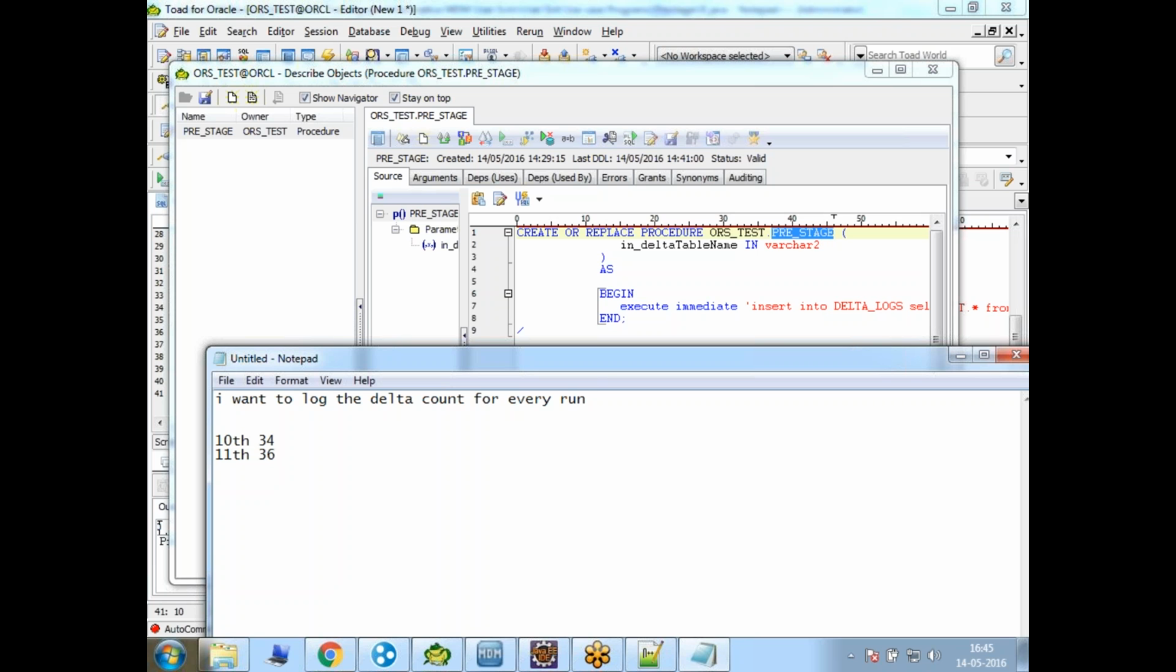Why would you want to do that? Because that could be a business scenario, and even if that's not a business scenario, it's still a good idea to do this, because you want to keep track of what's going on, what's the volume that you're getting every day, and what is the volume that is loaded into the base object. So to implement this business use case, I must implement the pre-stage user exit.